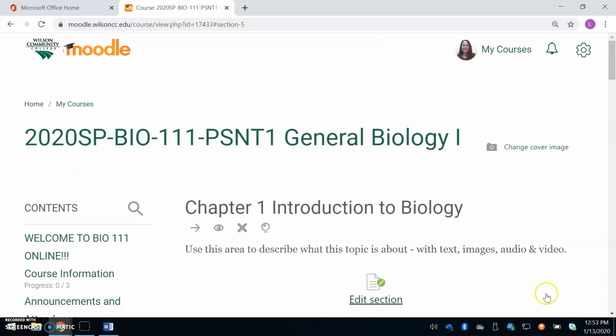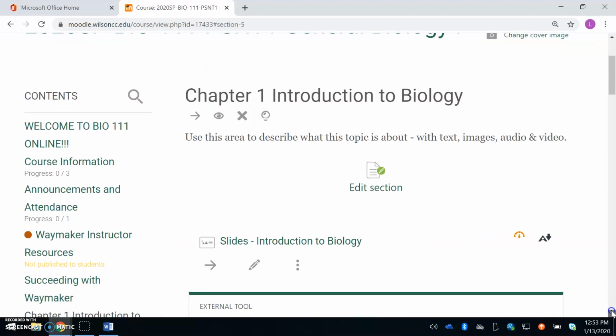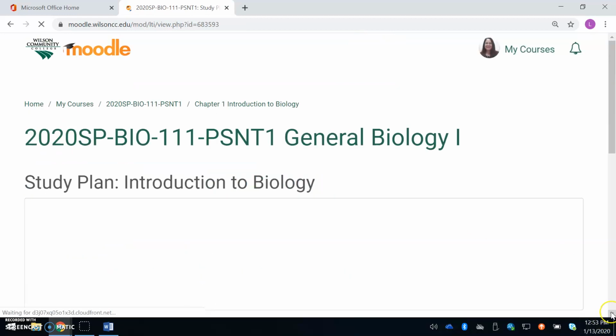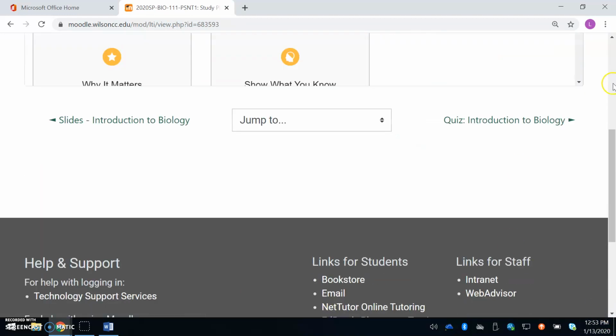And then there's a section called Succeeding with Waymaker, and I suggest you go through that. But Chapter 1 is where your very first things are due besides the enrollment verification quiz. These are the slides. If you were in class, these are the slides that we would be looking at in class. And then you have a study plan. To complete the study plan, you just click on it. Everybody can see this whether or not you have an access code.